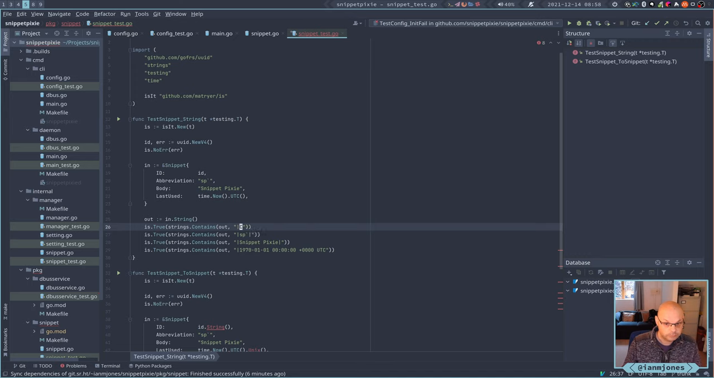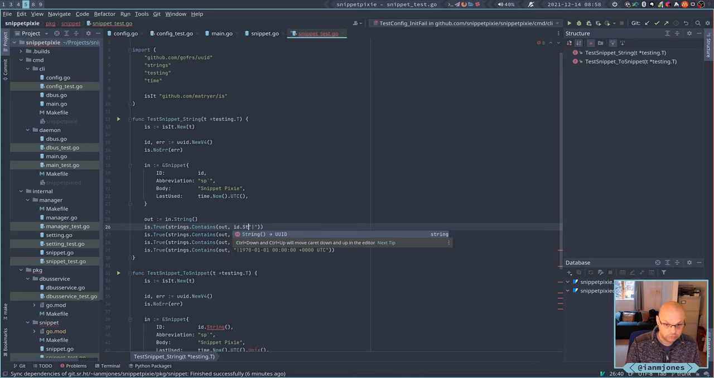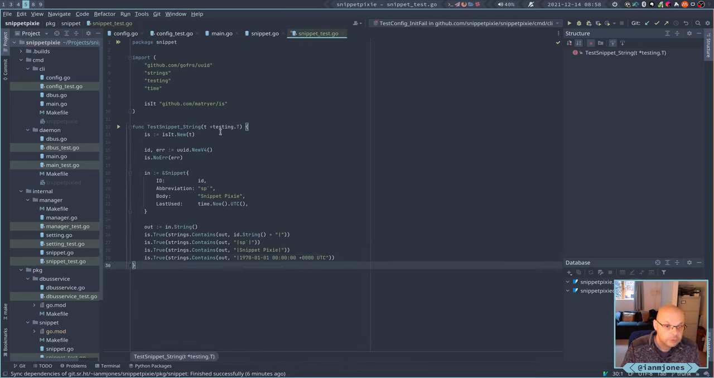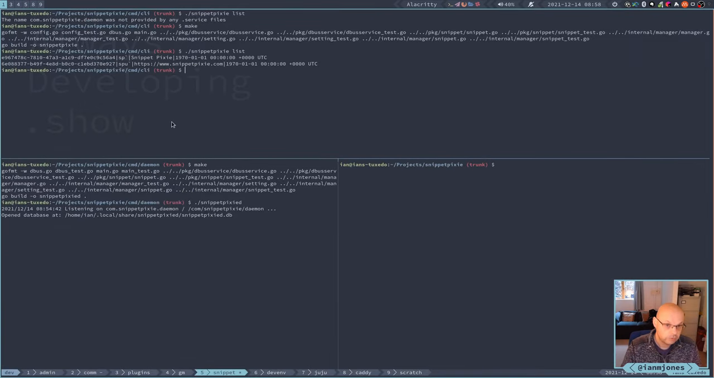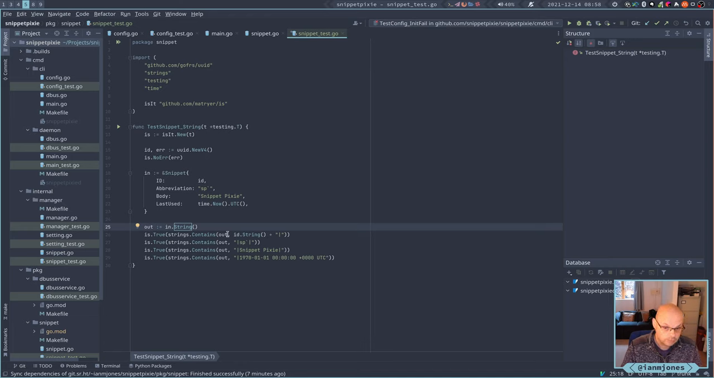I suppose its ID is a dot string, yeah. So this is just a quick test of snippet string, that we can turn a snippet into a string version which matches this that I'm doing. And so we're looking for begins with. I wonder, is there a begins with?